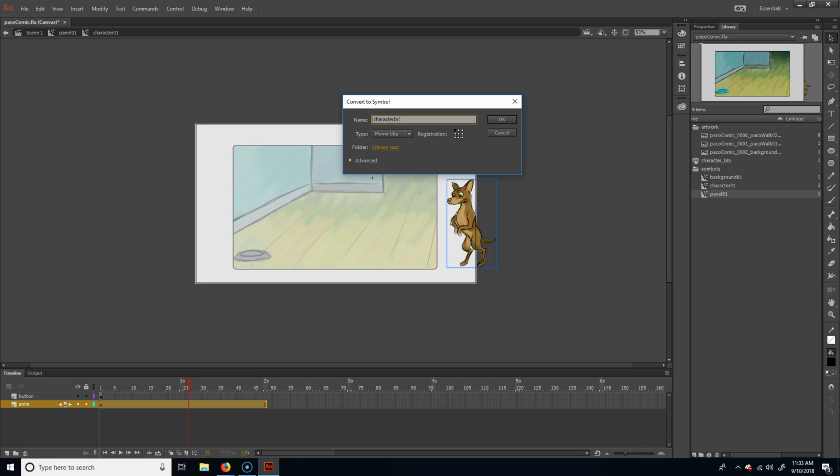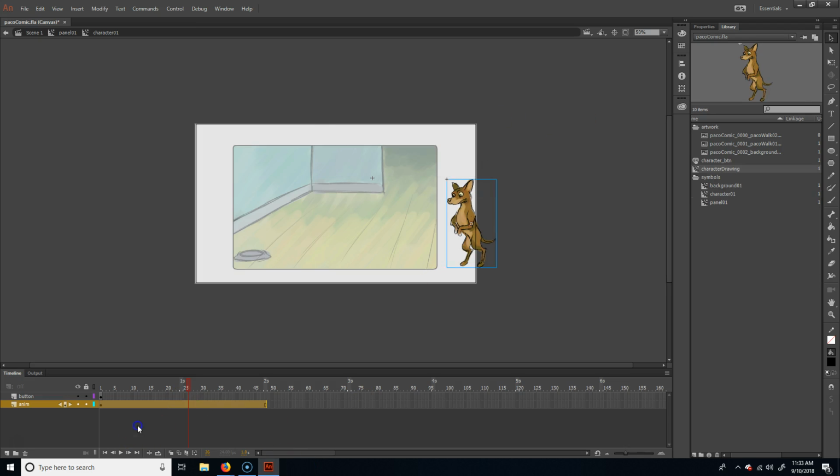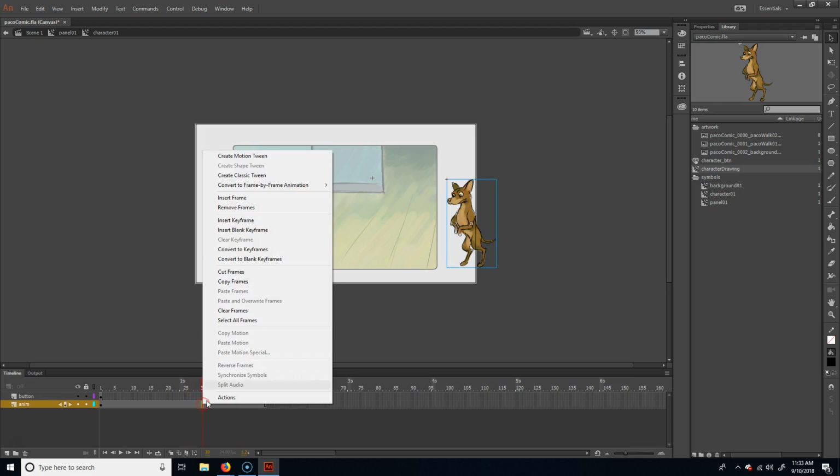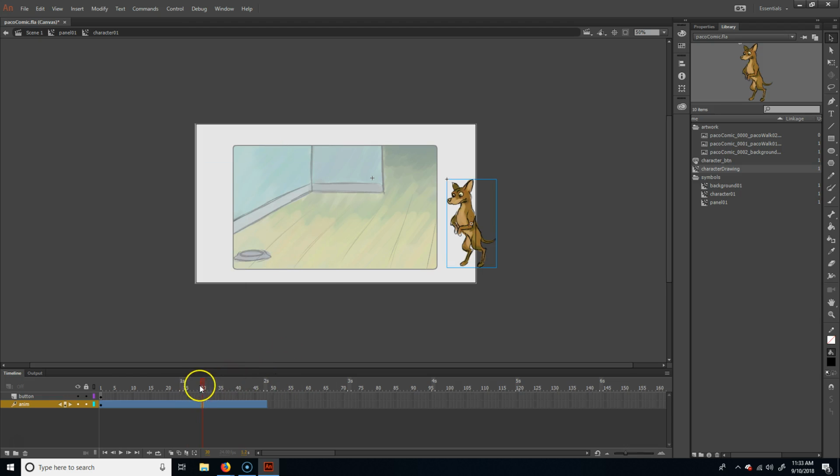Character drawing, I guess we'll call it. Okay. Now it'll let me do it. So then I'm going to right click on this, and we're going to create a motion tween. And all I'm going to do is that you can see he's here. I'm going to go to the last frame, and I'm just going to move him, slide him in like this.